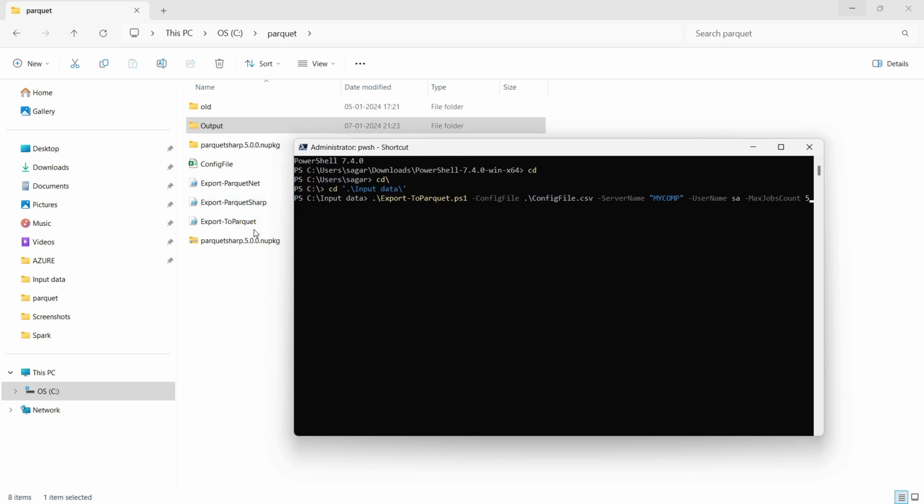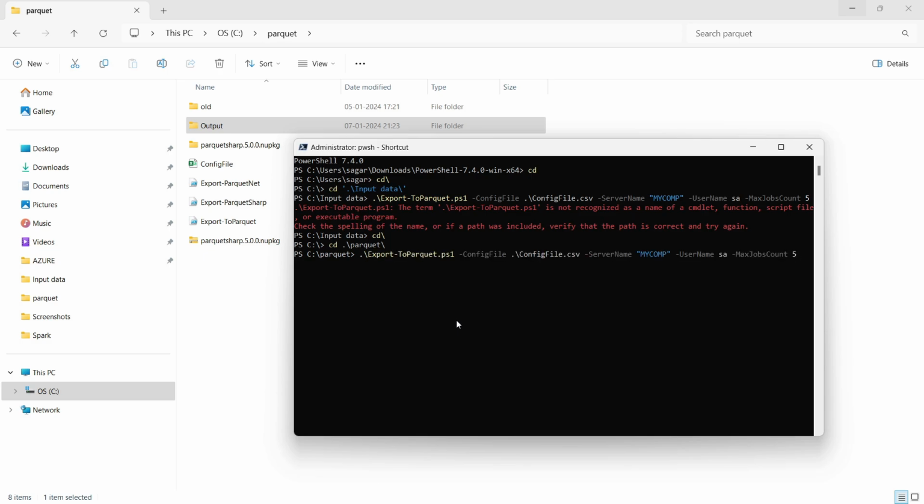This is the ps1 file, meaning a PowerShell file. Then the server name is MyComp, and then I am executing it, correct? So it says it does not recognize it as a cmdlet or script file, so verify whether the path is correct or not. Okay, there is a parquet folder. Okay, cd slash, and then cd parquet. Okay, execute it. Yes, so provide the password of your SQL Server.